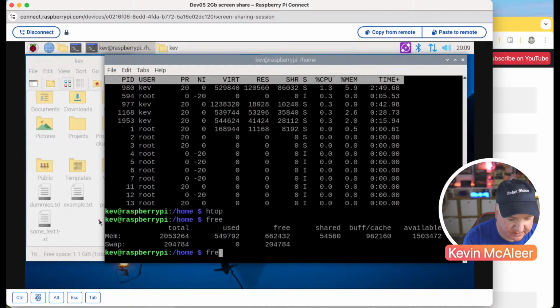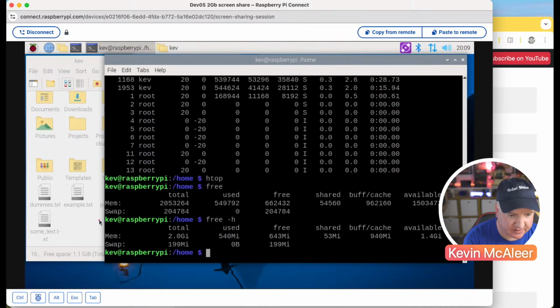You can even do free -h, because they're blocks rather than megs. There we go, that's much easier. So 2 gigs of main memory, 200 megs of swap file, and so on. Cool, so that's managing processes.